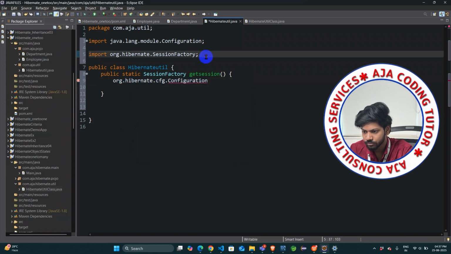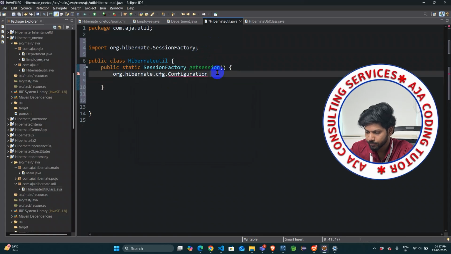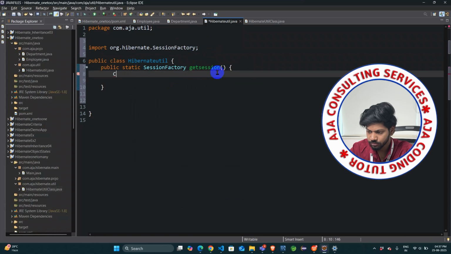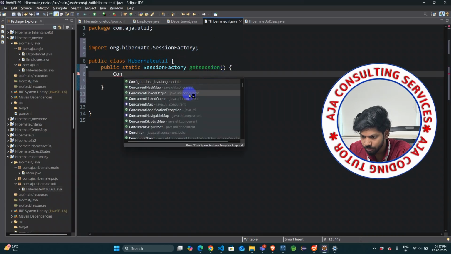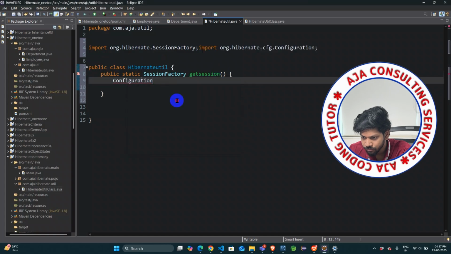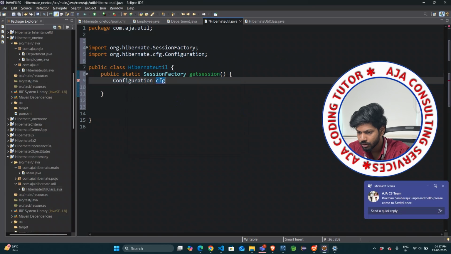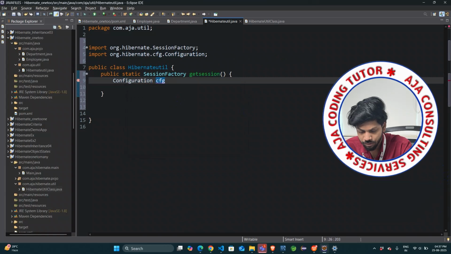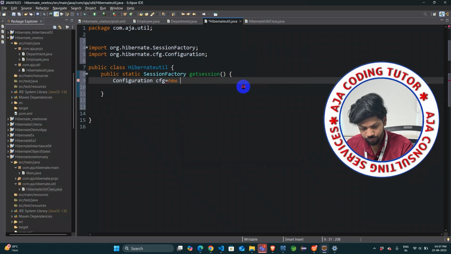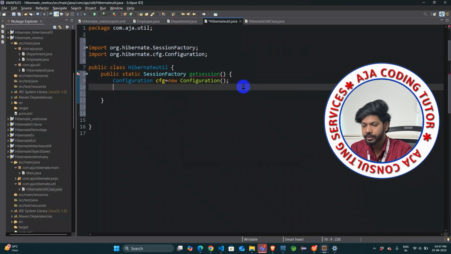Okay. I think I imported the wrong package. Right now it is good. Configuration cfg. I am taking a reference name as cfg equal to new Configuration. So I am writing all the details here.